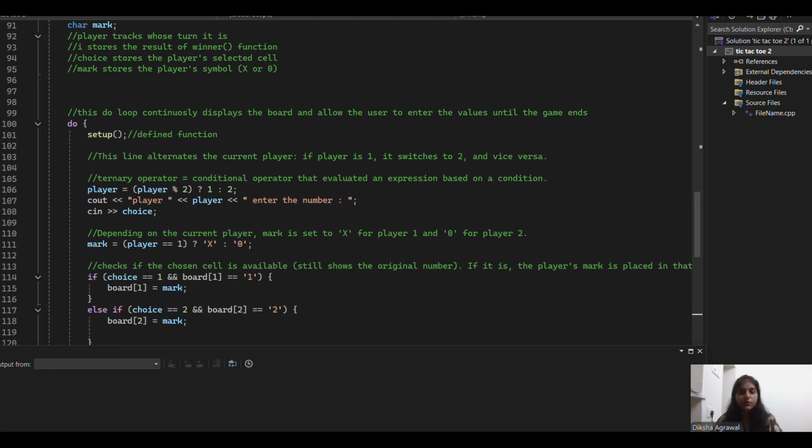Player will be the variable which will be keeping track of whose turn it is, like whichever player, player 1 or player 2, is making a move at present. Then i will be the variable which will be storing the result of the winner function. We'll get its meaning in a few more minutes.